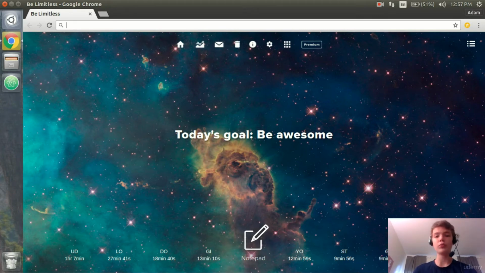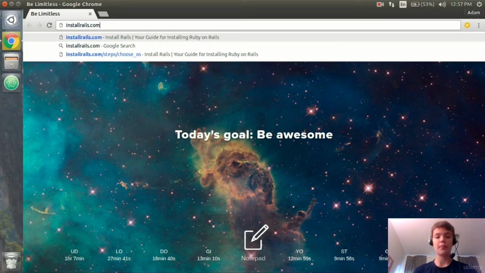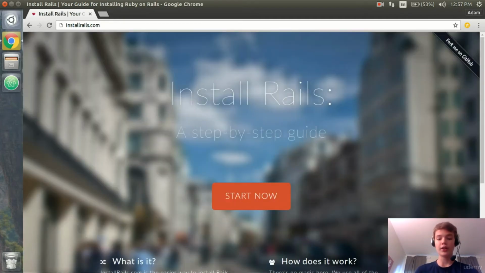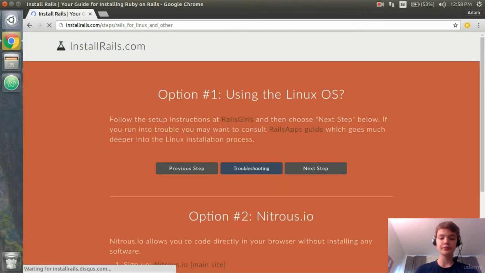The one resource that I recommend for you to learn how to install Rails on your device is installrails.com. And on this site, you say start now, and it has your different operating systems. So I'm going to choose Linux for this example.